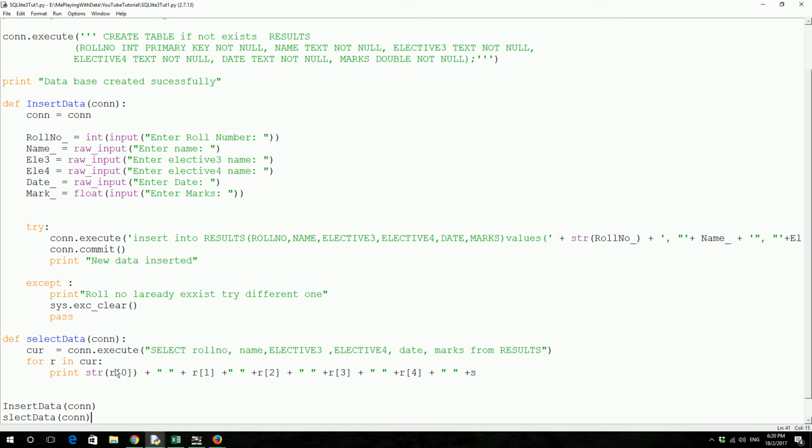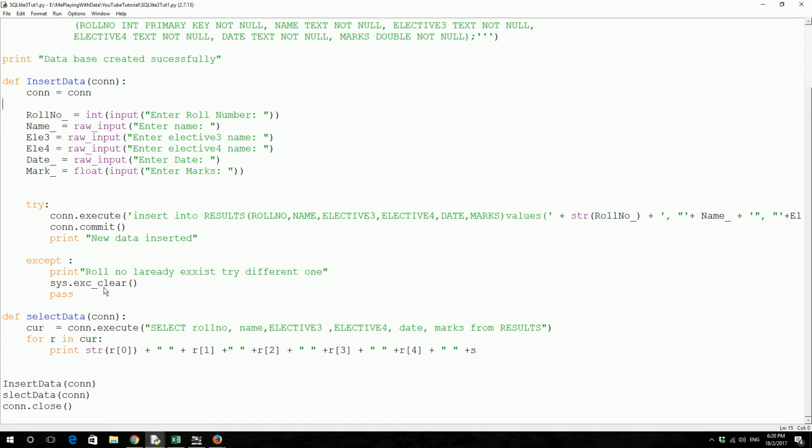We first enter some information into the database, and then we'll select all the information available in the table and print it out on the Python shell console. Then we are eventually closing the database. Okay, is it clear? Yeah. So let's execute this.